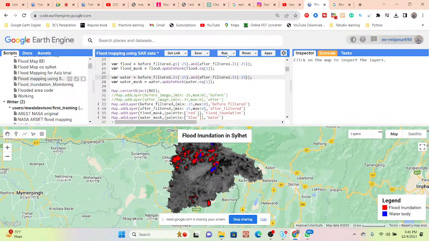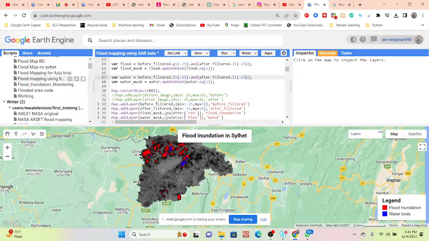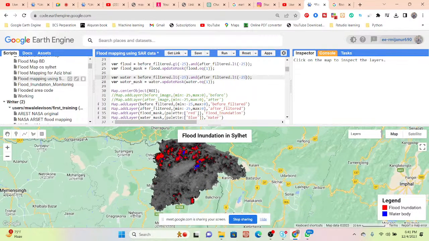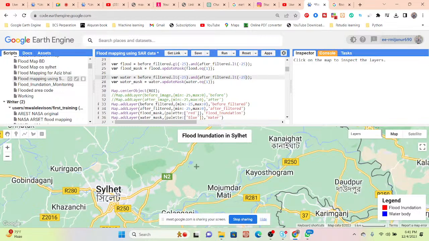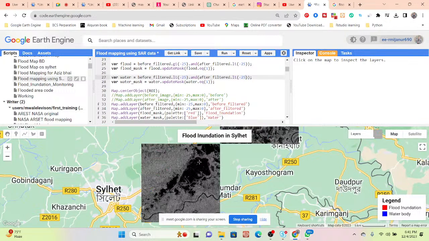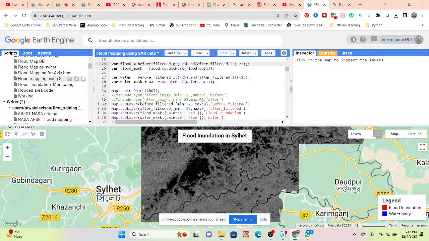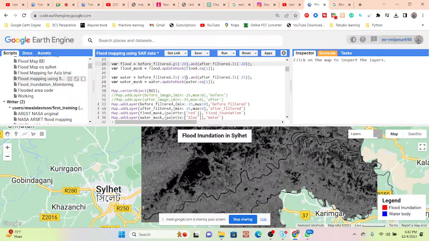So now here you can see we get this type of result, and in this case some pixel values are not considered. Here you can see the permanent water body identified is very low, and in most cases it shows as a flooded inundation area. So for this study we can use minus 20, it's better. Minus 20 is better for getting the flooded inundation area, as well as identifying the permanent water body.